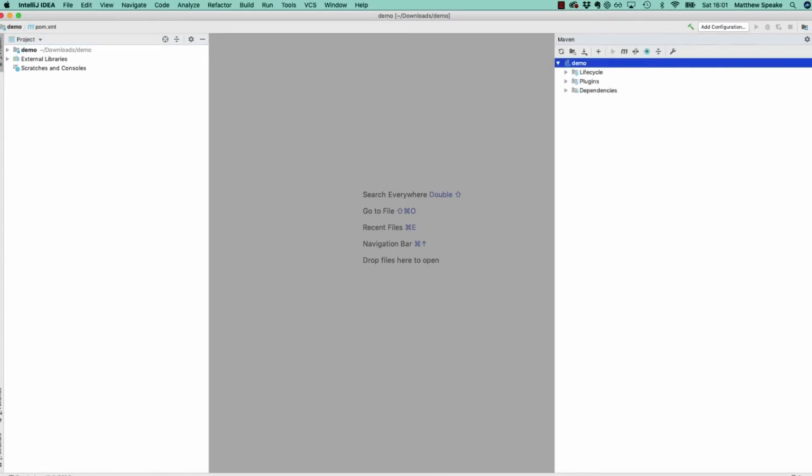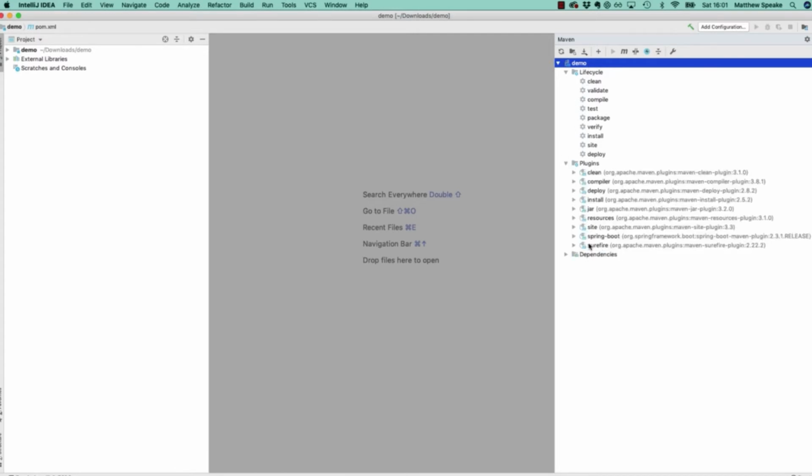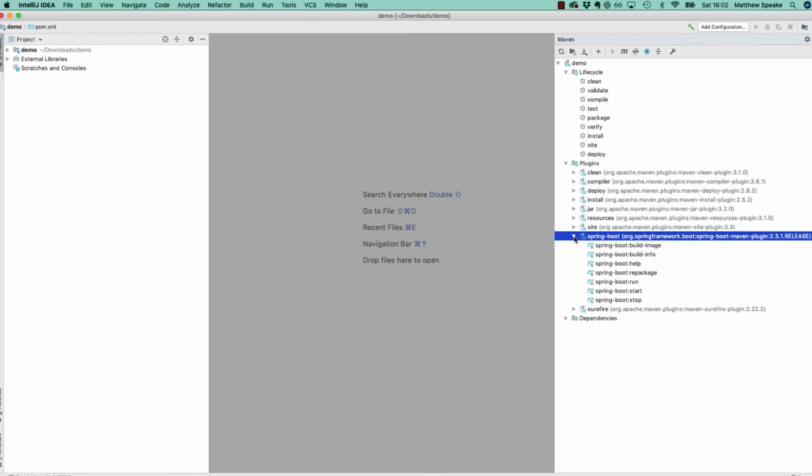So if I click there, you can see that gives me an overview of the lifecycle. So those are the different phases that I can execute as part of the default build lifecycle in Maven. You can see I've also got plugins, which are the particular plugins that this project's going to use. And of particular interest in a Spring Boot project, of course, is the Spring Boot plugin here. And if I open up that, you'll see the actual goals that I can execute on that plugin, which effectively gives us helpful build targets we can call to work with Spring Boot apps. Close that. And then we can see we've got dependencies.